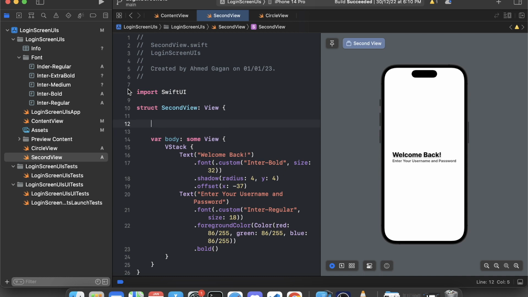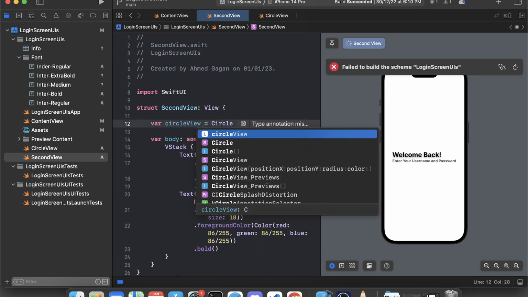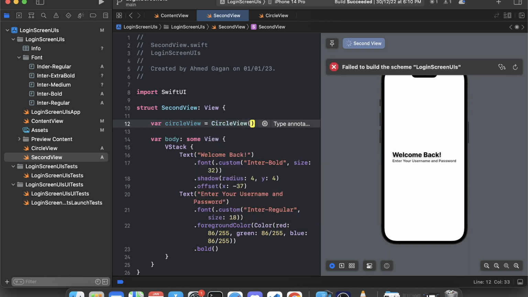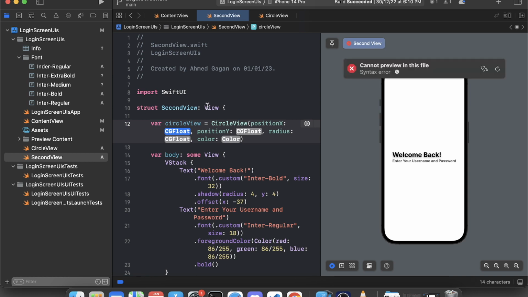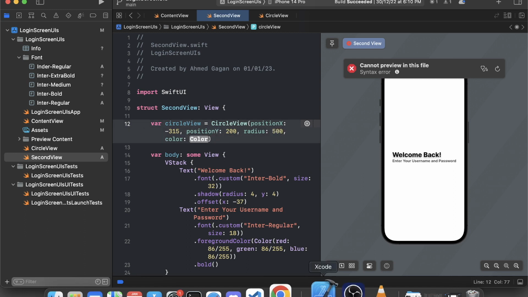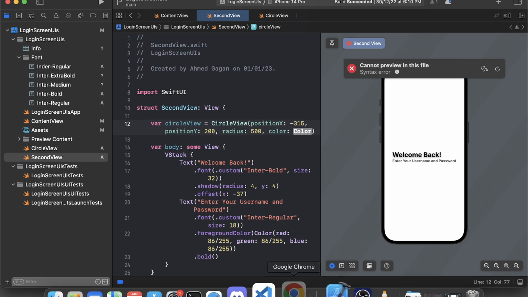So here we will add var circleView equals a new CircleView, which will have position x, and as I said in the last video, these are the trial and error values that I got. You can play with them and tweak them as you want, but these are perfect for me. So let's add position x to -315. I just did a trial and error to get these values. 200 for the position y, the radius will be 500 as in the last view, and the color will be completely different in this.